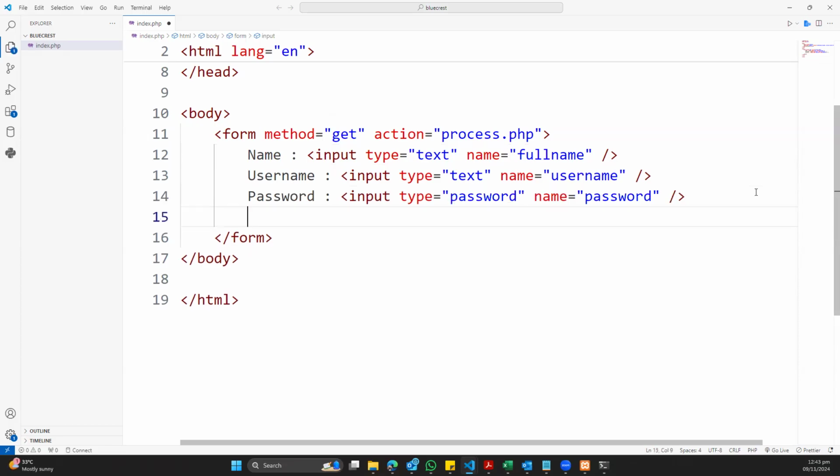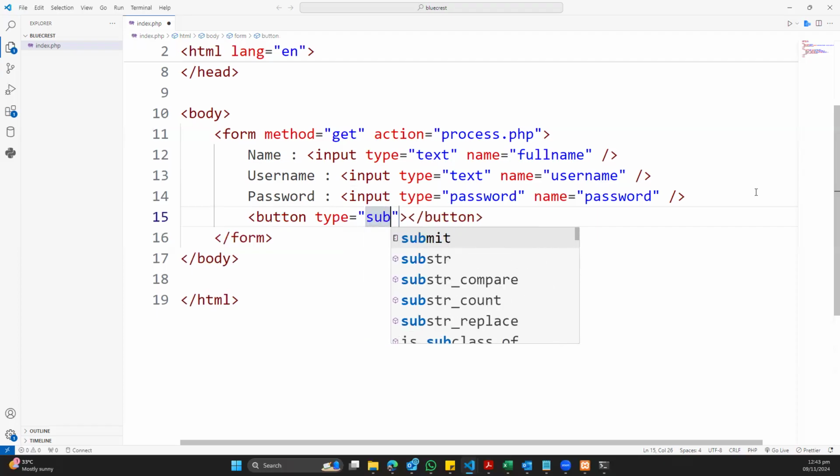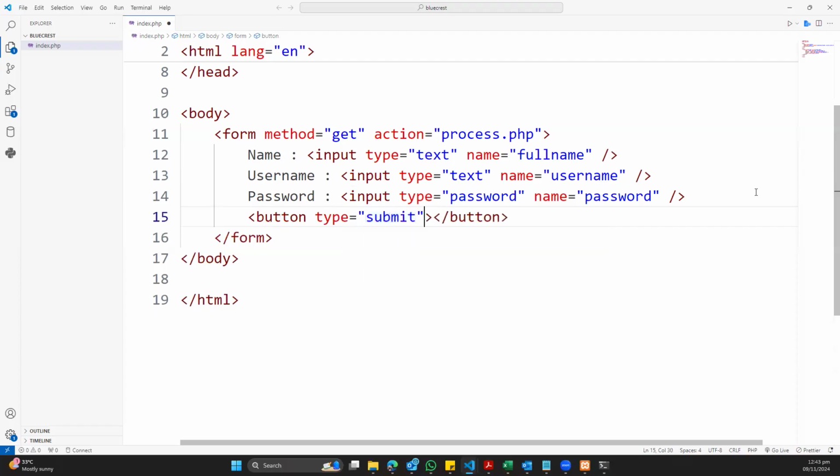Then in here, I'll have a button. Now, the type of button which I want is submit. Perfect. Then in here, I'm going to say register.